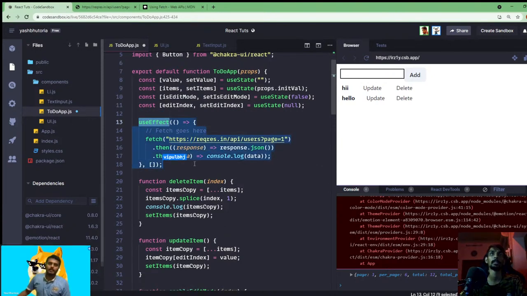So what useEffect is doing here is the other parameter, this empty array, is called the dependency array. useEffect is a very clean API and does very minimal work. It takes a function and a dependency array, and basically runs this function every time some variable inside the dependency array changes. Got it? Yeah. But when you pass an empty array, it will run once the component has completely loaded.